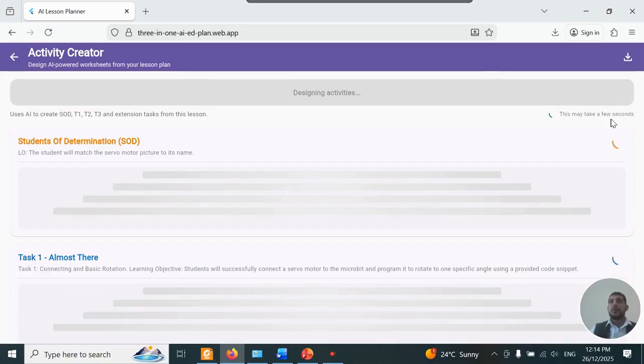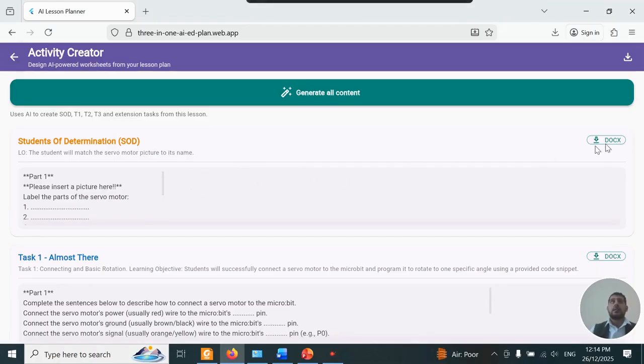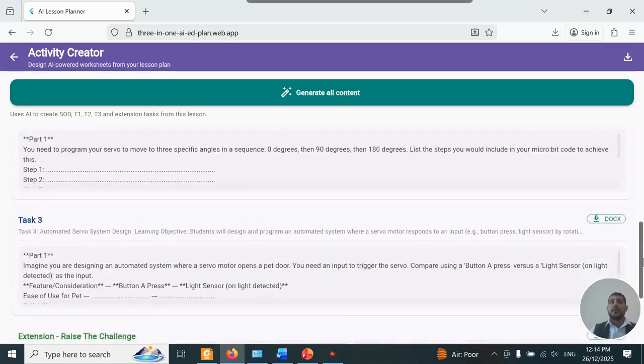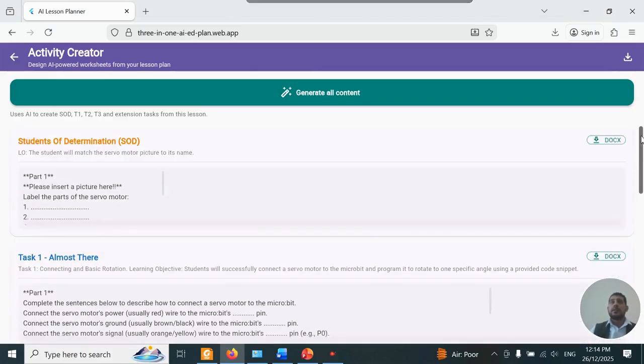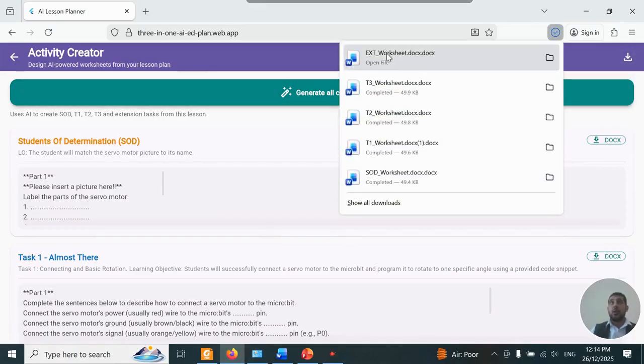It may take a few seconds to 1 or 2 minutes because it's generating the actual content for all the activities, based on the title and the learning objective of that specific activity, also taking into consideration the topic, the learning standard, the grade, everything. So any activity you can see in here can be downloaded in a document file. Let me press on this download button and you will see all the activities starting from the SOD, task 1, task 2, task 3, and the extension activity as well.